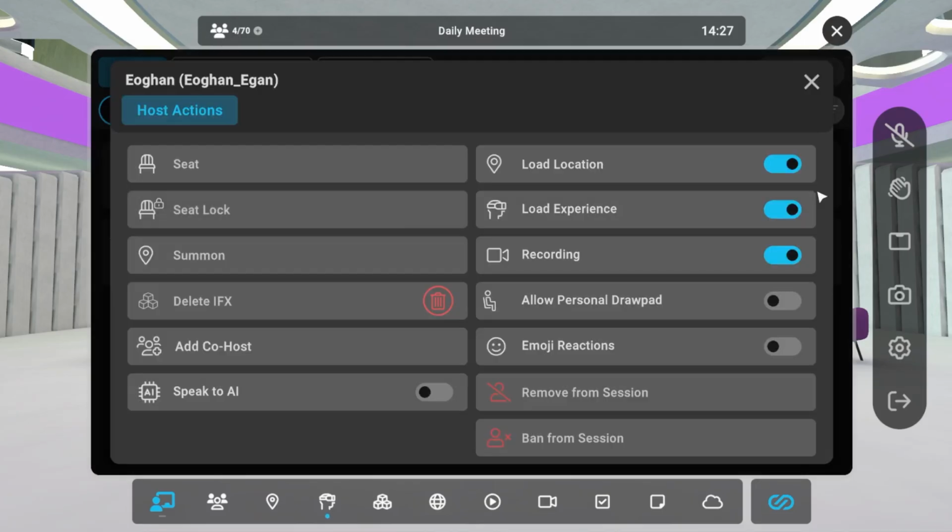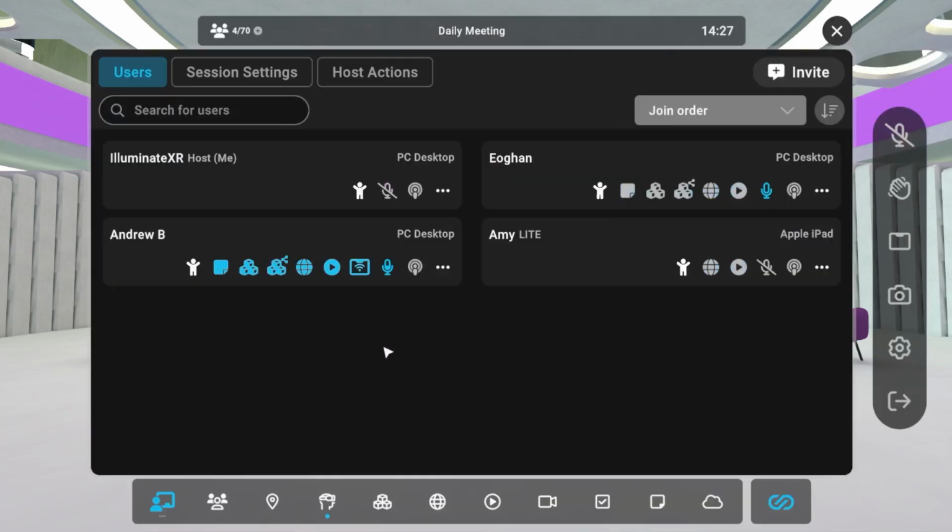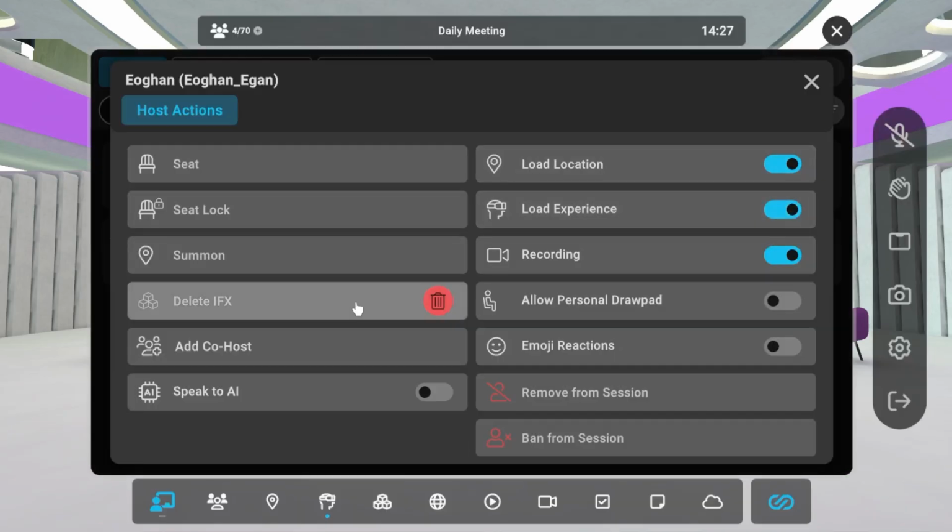Other options we have in this menu include Seat User and Summon User. If you select one of these, your menu will close and then you can aim your marker at where you would like this user to be. Then click the left mouse button or your trigger button to confirm. We also have Delete IFX, which will delete every IFX this user has placed in the scene, as well as Remove from Session, which will kick the user to the main menu, and Ban from Session, which will kick them to the main menu and stop them from rejoining.